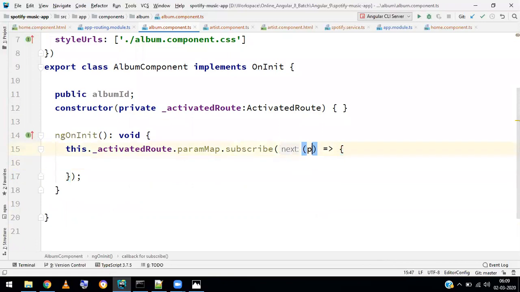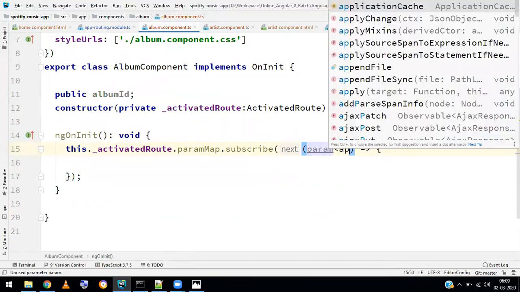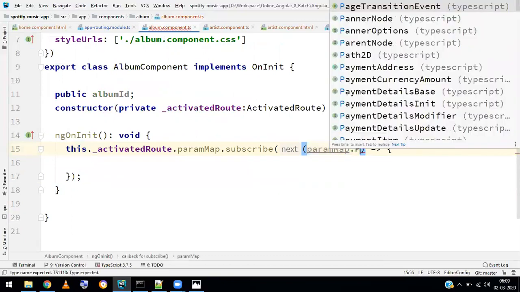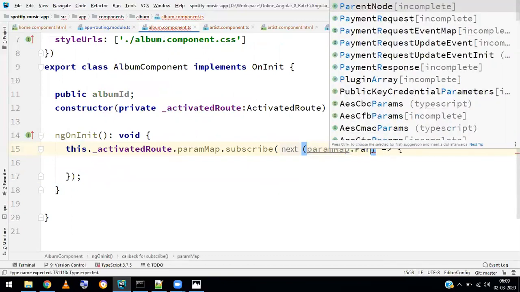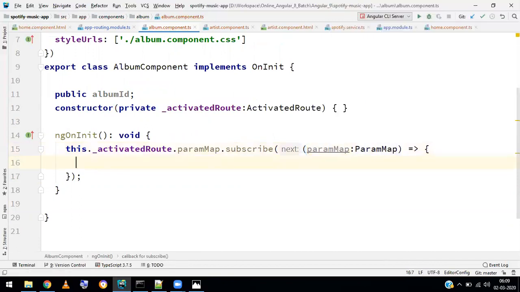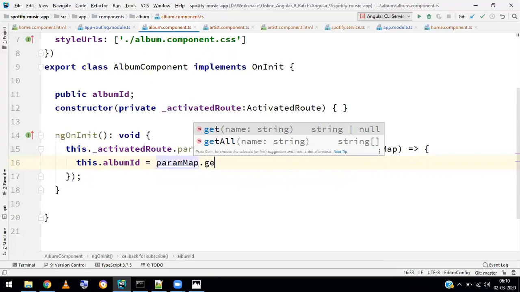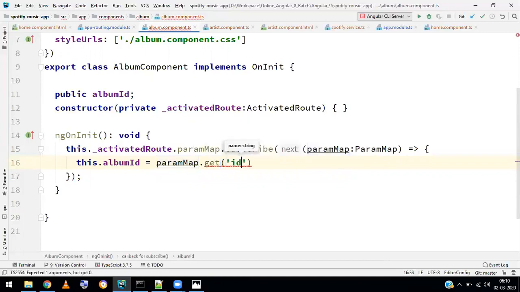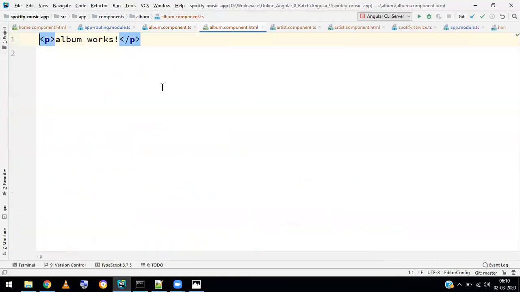So here, paramMap of type ParamMap. The thing is, this paramMap I have to attach. Okay, this.albumID is equal to paramMap.get the ID. Let me display the ID in my HTML so that I can go ahead. So in an H1, I'll use albumID. Fine, let's check.